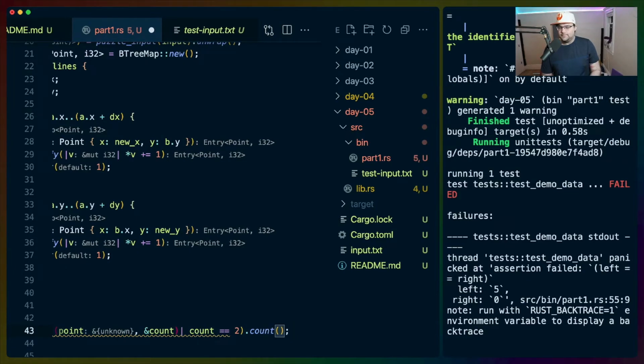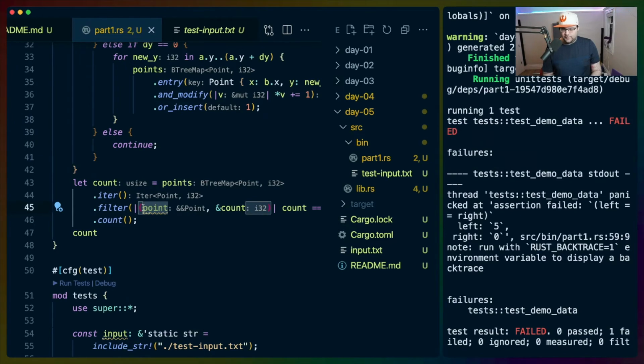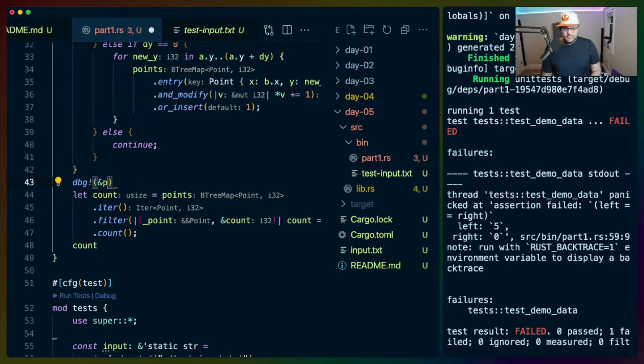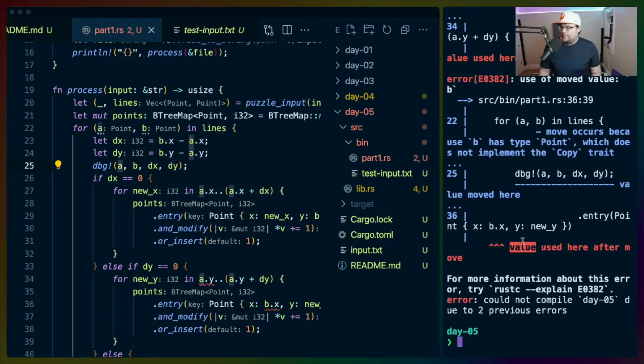I think we can just count. Count as a usize, and we don't really care, so we'll just make it a usize. We don't really use point here, so I'll just do that. We'll debug points to see if we're actually modifying anything here. Points is empty. Let's debug A, B, dx, dy. Value used here after move. Okay, makes sense. Do these.